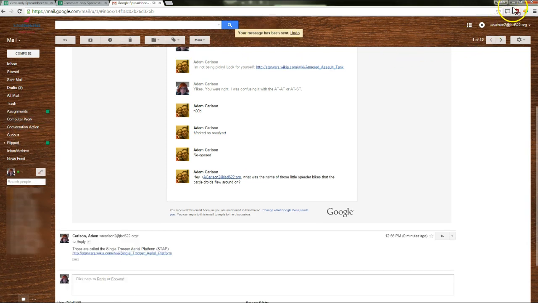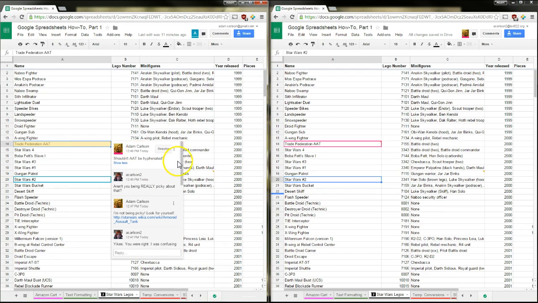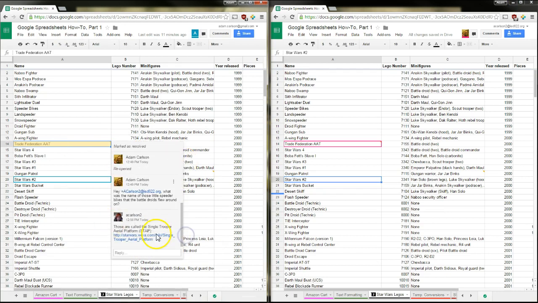And now when they go back to the sheet, it might take a minute or two to update. You can see at the very bottom, even though I didn't have to open up the sheet to do this, I just replied to the email, it's now embedded in the comment thread going back and forth, just with a simple email reply.